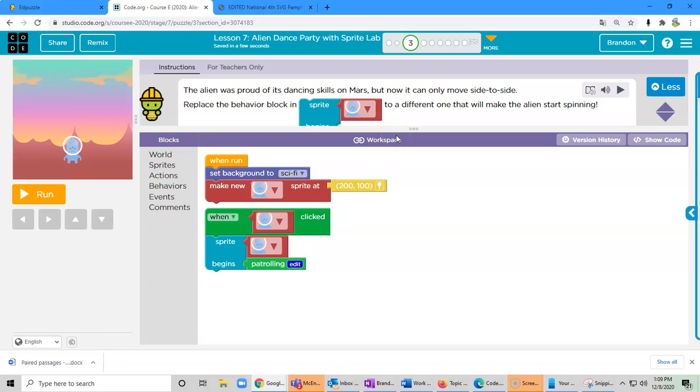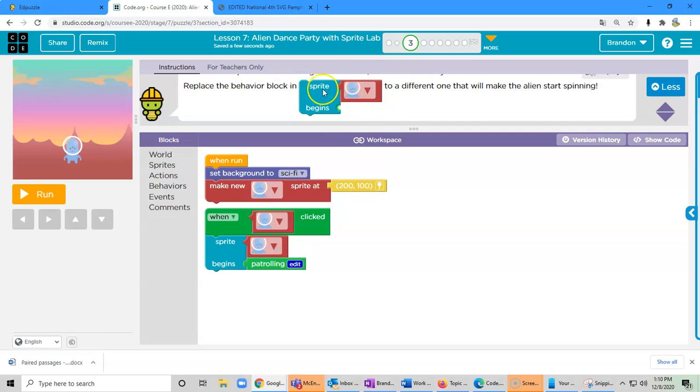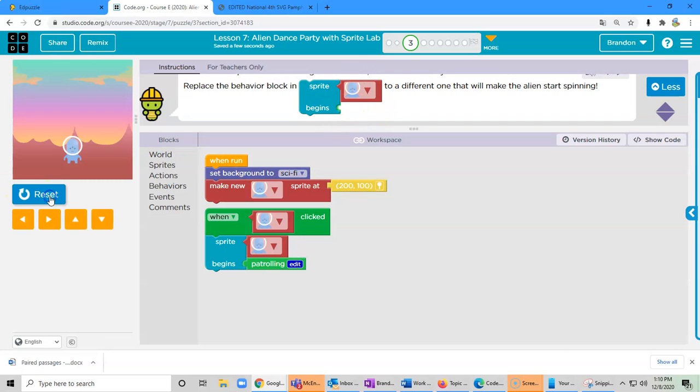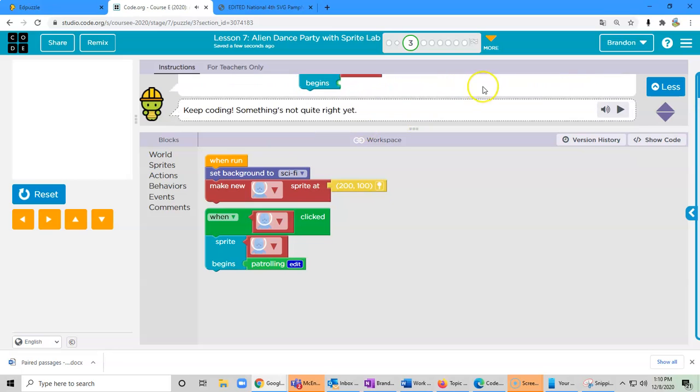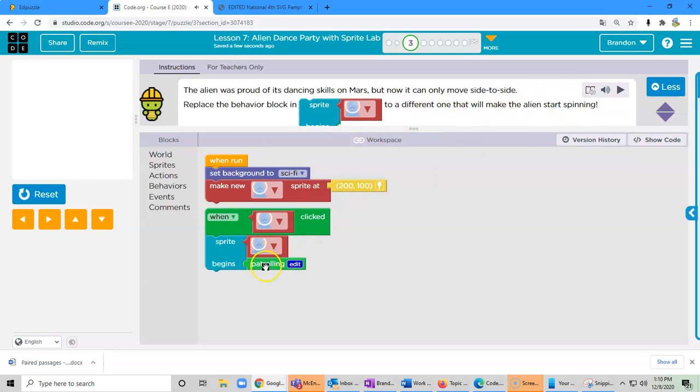So now, lesson 3 says this. The alien is proud of its dancing skills on Mars, but it can only move side to side. Replace the behavior block in this to a different one that will make the alien spin. So notice, when I click run and I click on him, he just moves left to right. It's telling me we want it to do something different. We want him to spin.